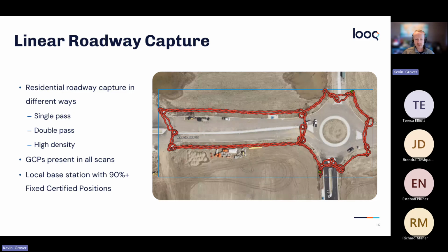With this, I've got an example where we did just a single pass around. In this case, we did a double pass around it, and I've got another one where we did the really high density. The same GCPs are in all the data sets, and we're running a local base on all of them. In the end, we've got really good GNSS data. We're getting about 90% plus fixed certified positions, which is really good for what we want to see in our data set. But I'm going to stop sharing this quickly.